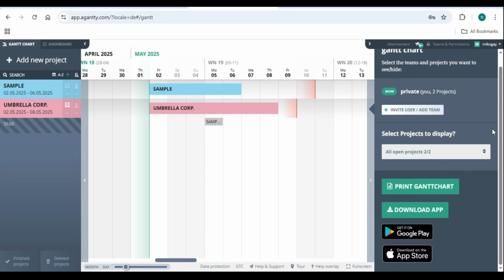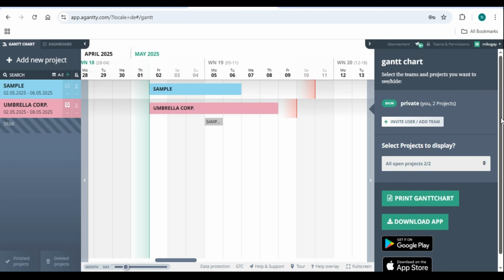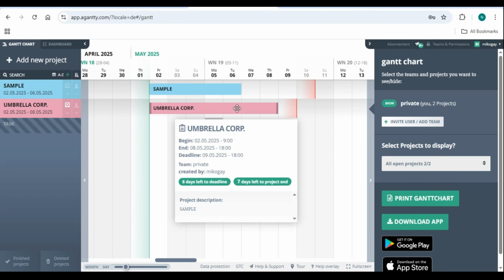Number 8. Task Overview and Time Management. Agantty isn't just about visual planning. You can track progress with overviews and task-specific information. Task Overview. Navigate to the Task tab in the sidebar. Filter by due date, assigned user, project, completion status.